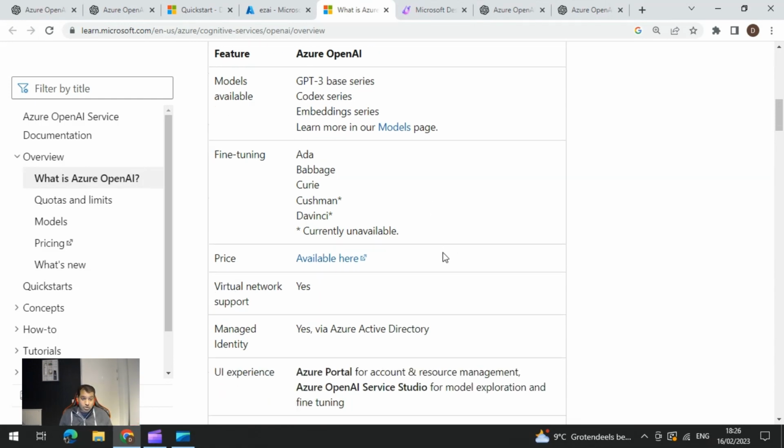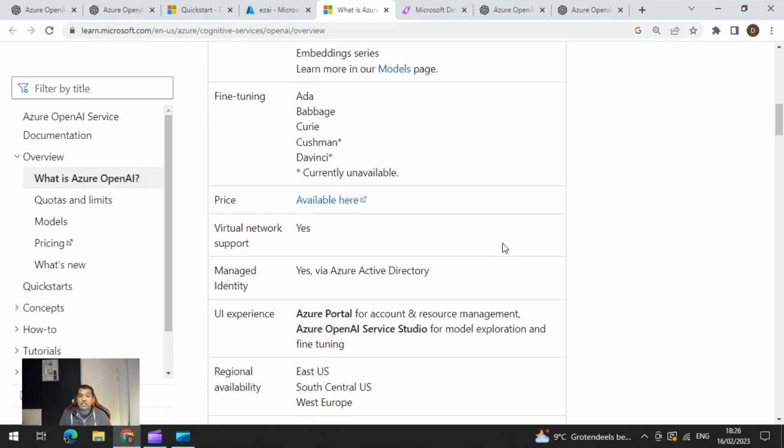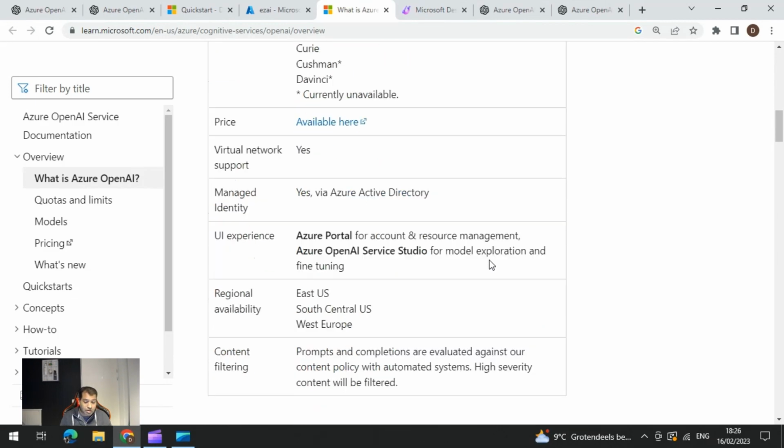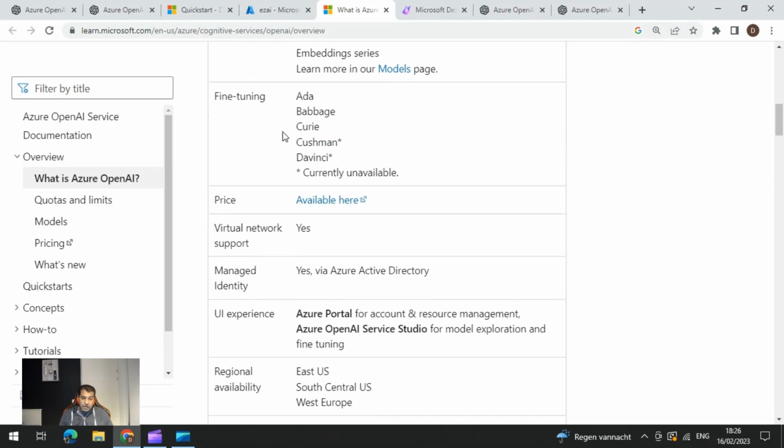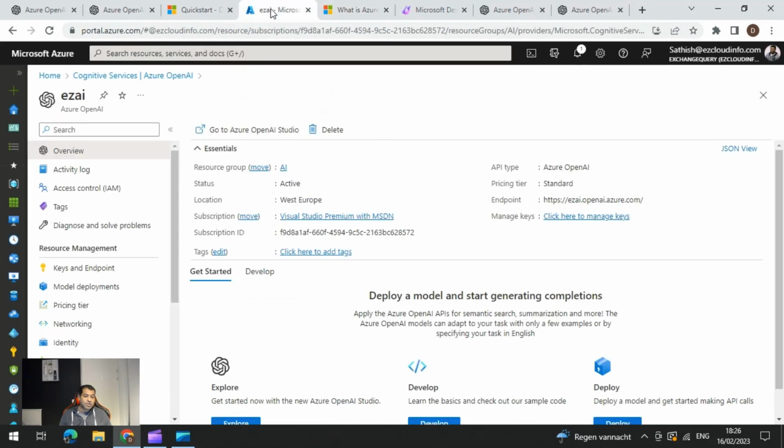Here on the Microsoft website, we have the pricing and also the regions where it is available. All these things you can take a look at before you create it. You see the region availability currently is East US, South Central US, and Western Europe. Going further, you can go into portal.azure.com and then create the Azure OpenAI.